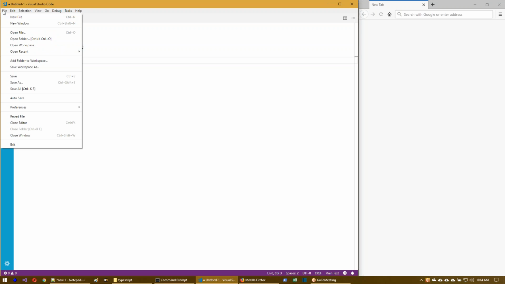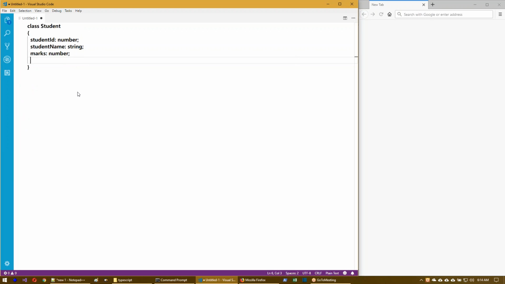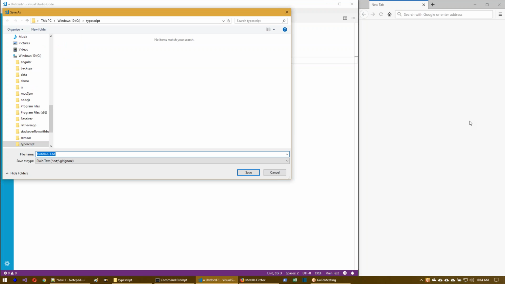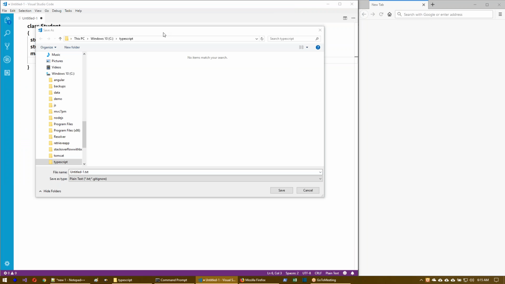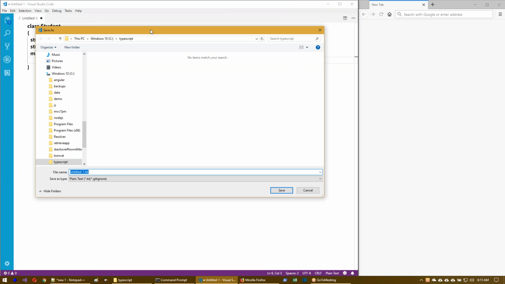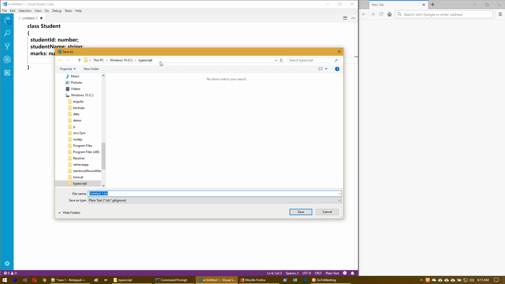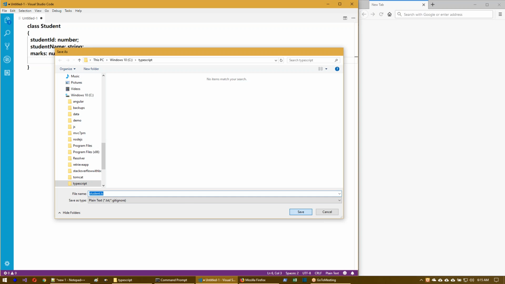Now I'm going to save this first. Go to the File menu, Save, and I'm going to select the location like C:\TypeScript, and give the file name student.ts. The file name is student.ts, so the file extension must be .ts.